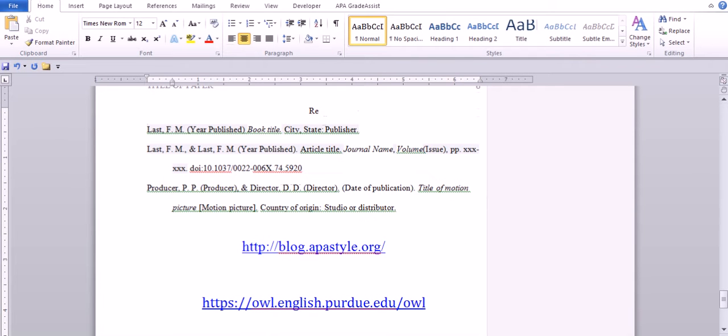So your reference page, oops, boy, I just don't have good typing fingers today. The reference page would look like this. So it's kind of like a reverse indent where the beginning of the reference would be aligned to the left margin, but any subsequent lines in that reference would be indented so that you can easily tell the beginning of each reference.